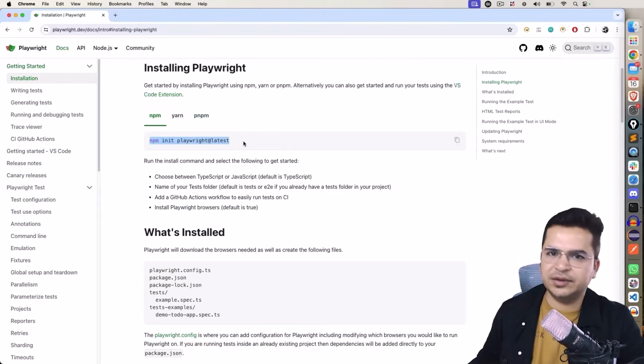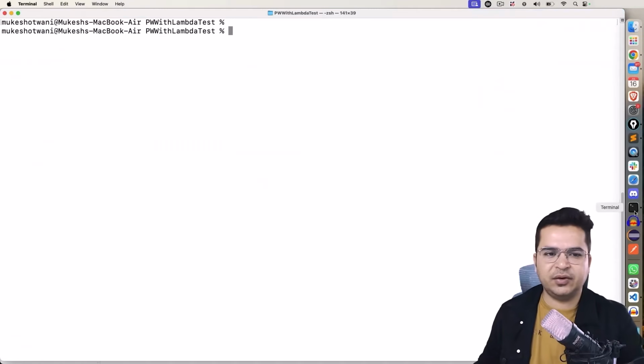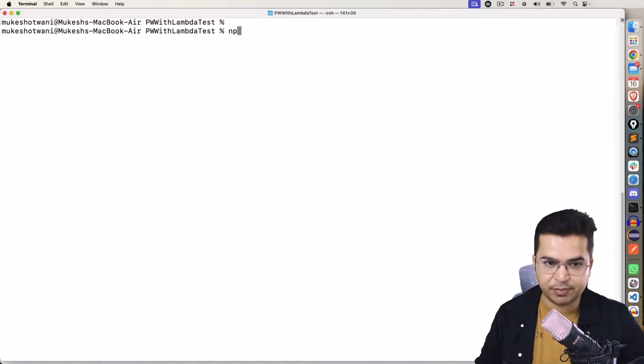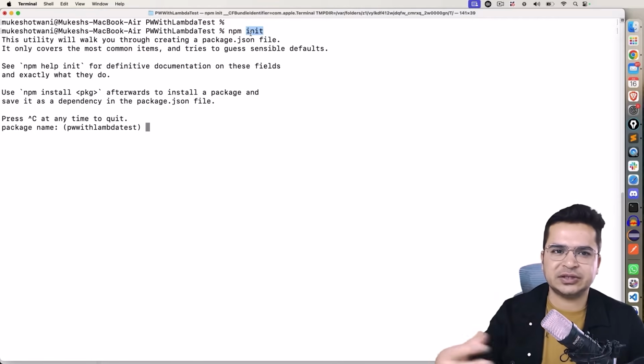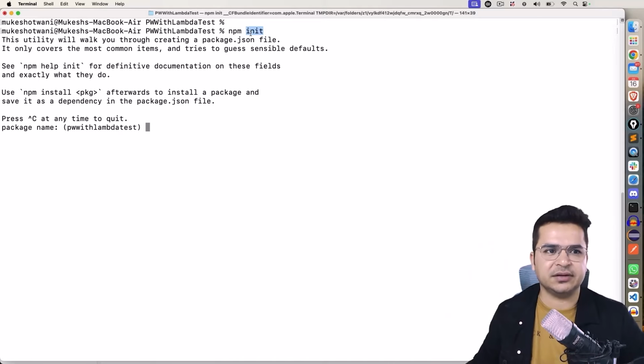Now before we do this, I want you to execute one command called npm init. The moment I say npm init, basically I'm going to initialize our project. This utility is a small utility which will create the necessary files and everything. It says this utility will walk you through creating a package.json file, and now it will ask you a couple of details.